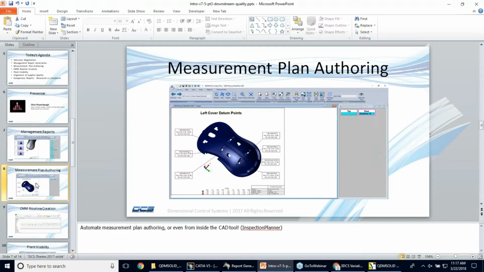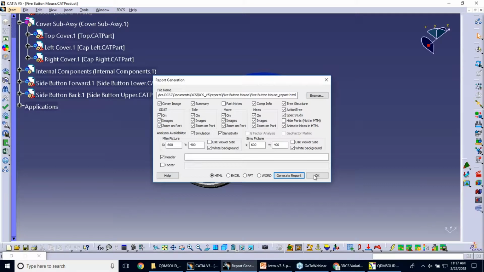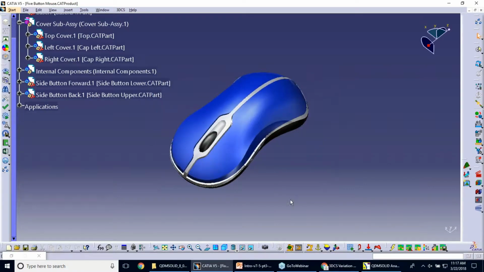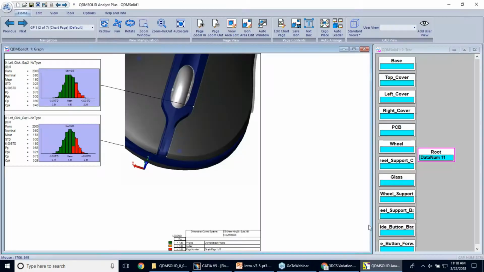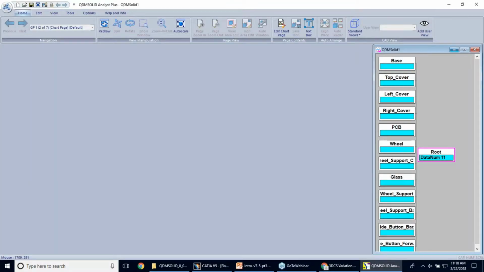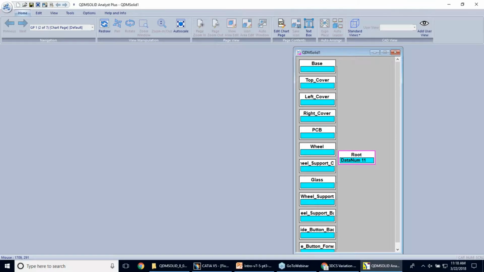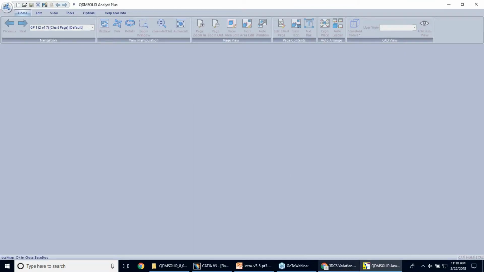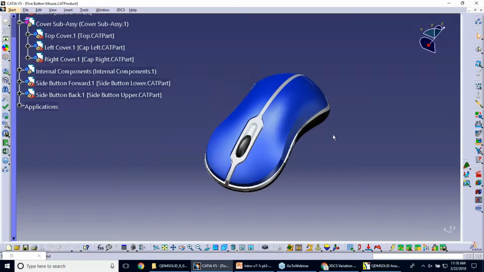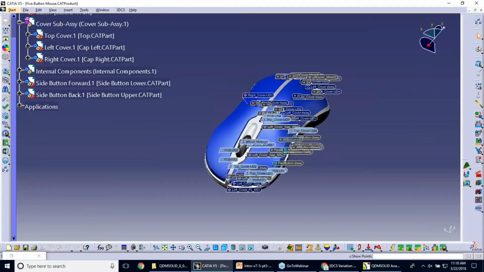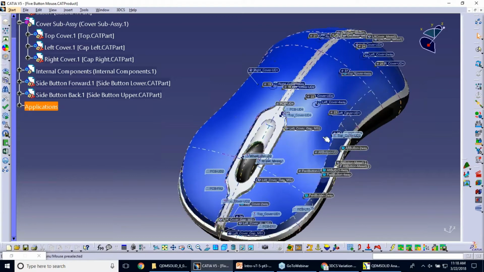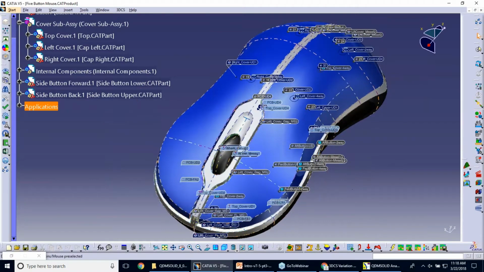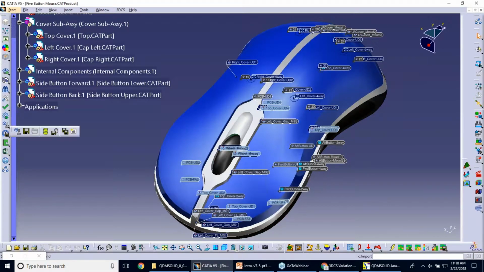The next portion here actually gets into measurement plan authoring. So again, I'm going to back up and go back to our mouse model that we have here. Going to just close our current QDM template, and we're going to start a new one here. So let me turn my points on so we can see all those.